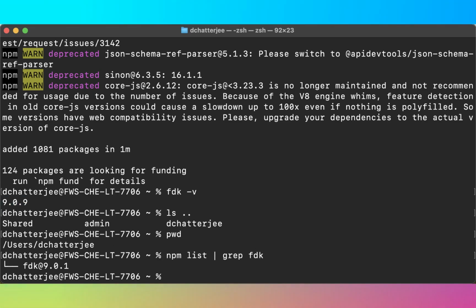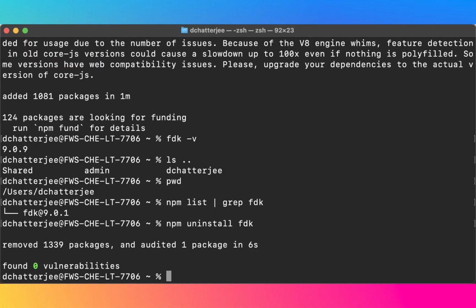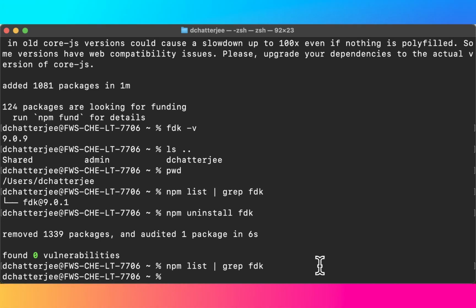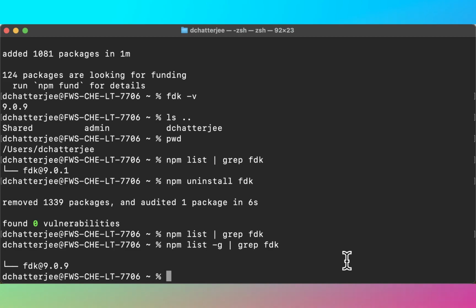If FDK is installed locally, it will appear in the output of the command above, and to remove it, use npm uninstall fdk. This should remove FDK from the local node module directory and also update your project's package.json and package-lock.json files, removing references to the uninstalled packages. After that, verify the removal with the same npm list | grep fdk command. If this returns no output, then FDK has been successfully removed from your project. At this point, you would also need to check about the global installation. You can check if FDK is installed globally by adding in the -g tag.